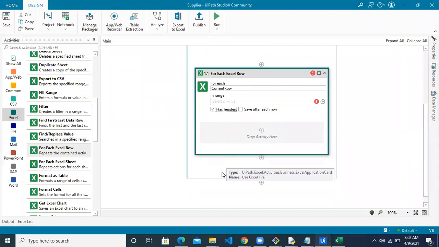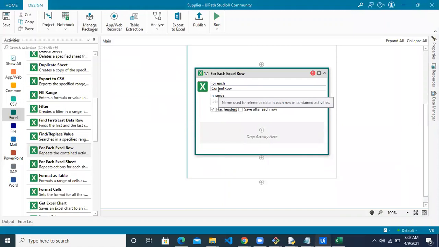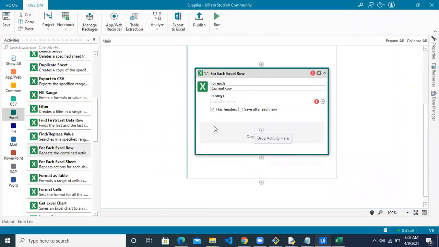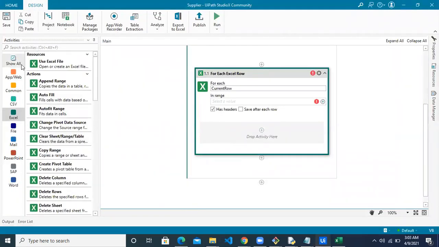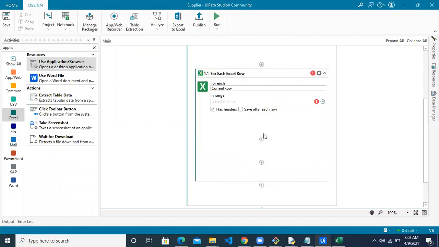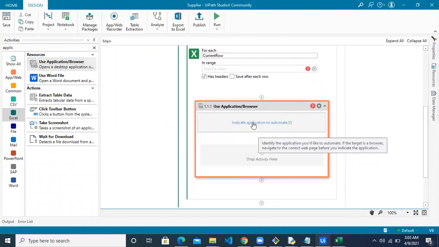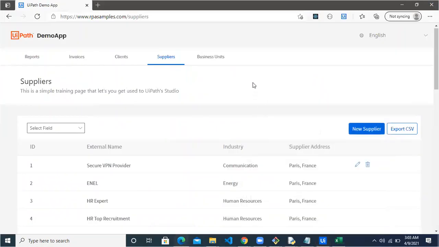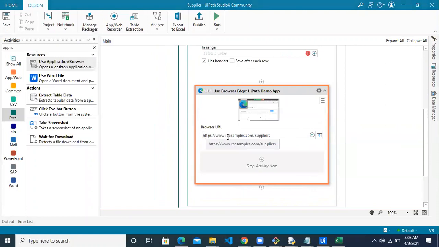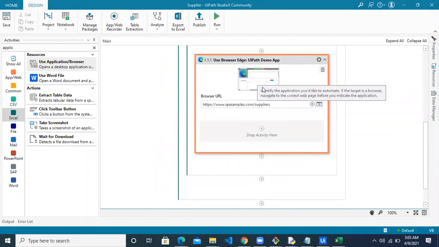Now, next thing we have to do that for each of these rows, we have to connect to this particular portal and create a supplier. So inside this scope, I'll use another resource, which is use application browser. So to connect to the web application, we have to use this. Now indicate where your application is. So this is my web page. Click anywhere and it will capture your web page. So here is the URL auto-populated and your screenshot.